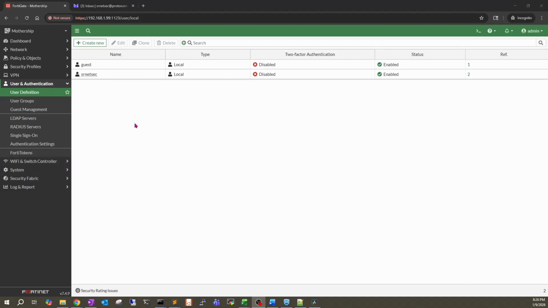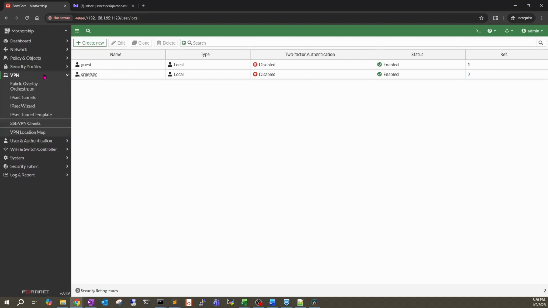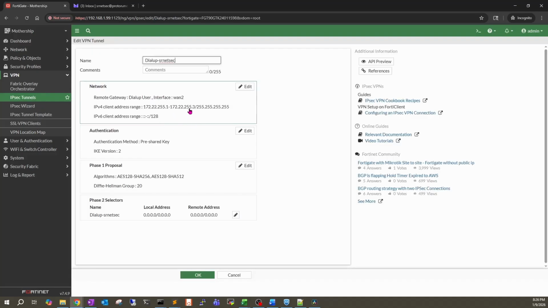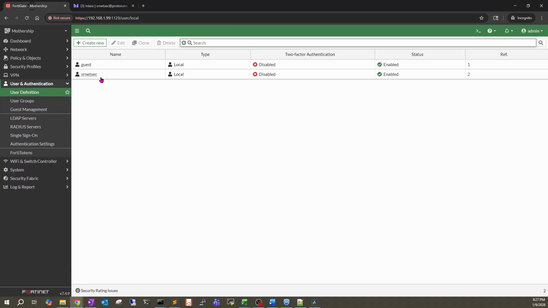So now we're on the firewall itself. Real quick, I'll just show you. Like I said earlier, we have this test or demo IPsec VPN tunnel. This is what I'm going to be connecting to, and we'll use MFA for that user login. And this is going to be using a local user. So here I have a local user defined.